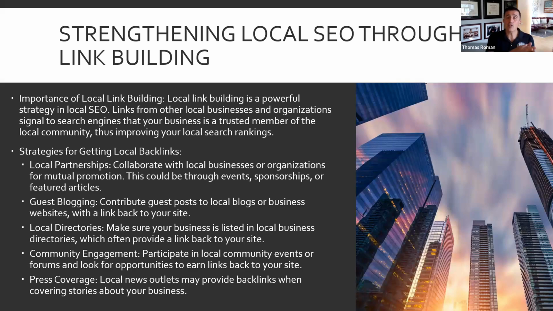Okay, strengthening local SEO through link building. Now, I want to explain the concept. I want you to think here of a bicycle wheel. So the bicycle wheel has a hub in the middle, and then there's spokes coming in around it. So the hub is going to be some kind of new content. It's going to be your website. It could be a service page. It could be a category page. It could be a blog post. But we're going to use the example of a blog post here because it's new, relevant content.